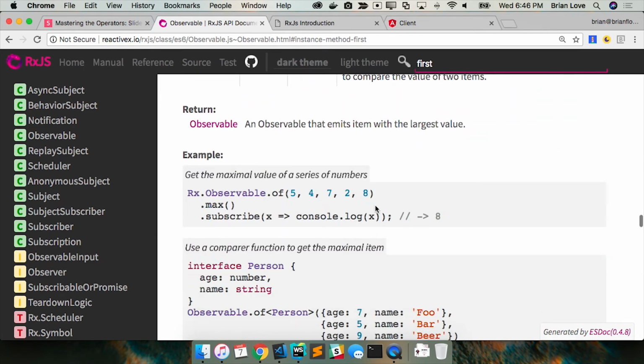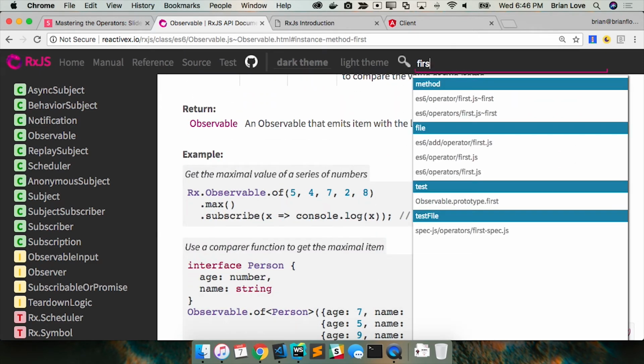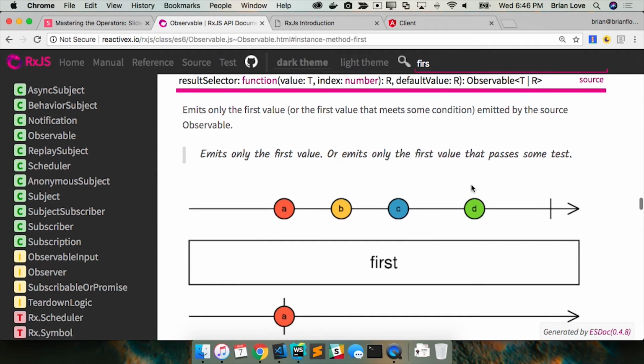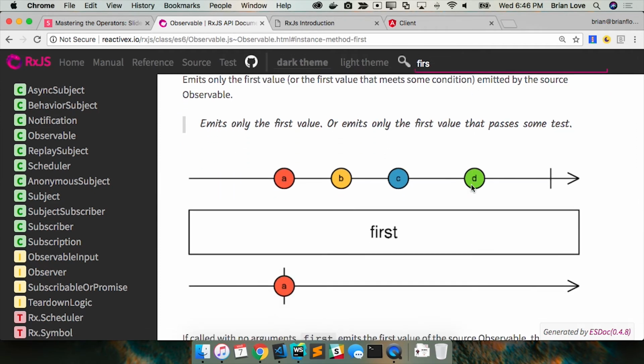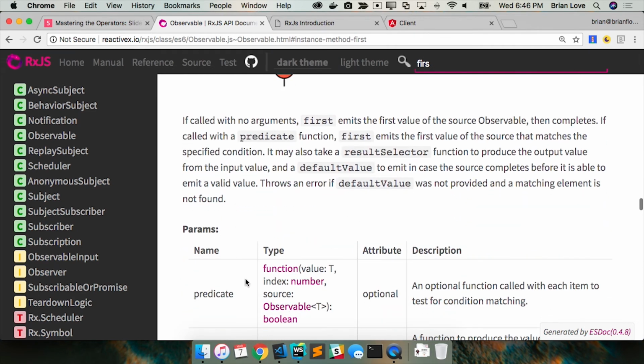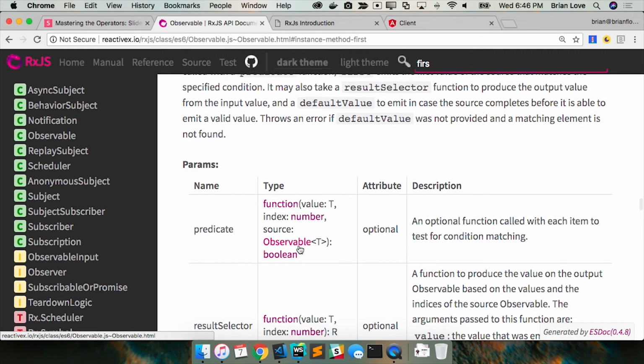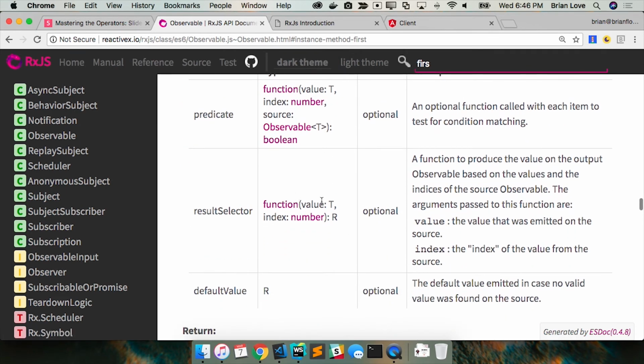Yep, so you can see, oh, why did I lose first? It emits only the first value or the first value that passes some test, and that would be your predicate function, which basically gets the value, the index, so like 0 if it's the first notification, 1 if it's the second notification, and so on. And then also the source observable. And then you can also do a selector where it's going to receive that value and that number and then return that value out. So that would be where you could get rid of the map. And then you have a default value as well.